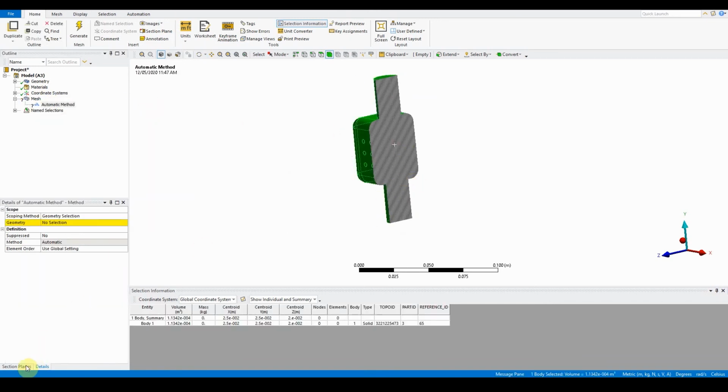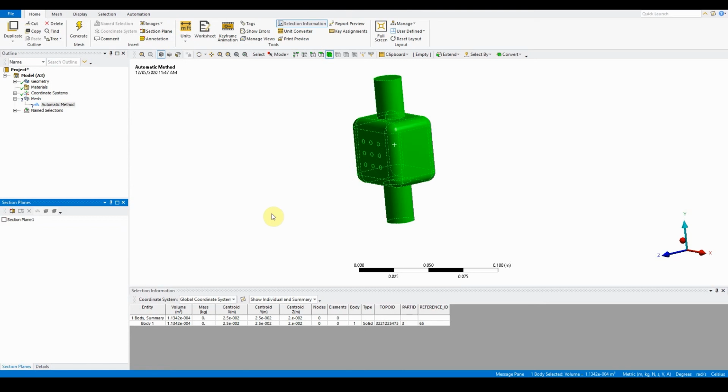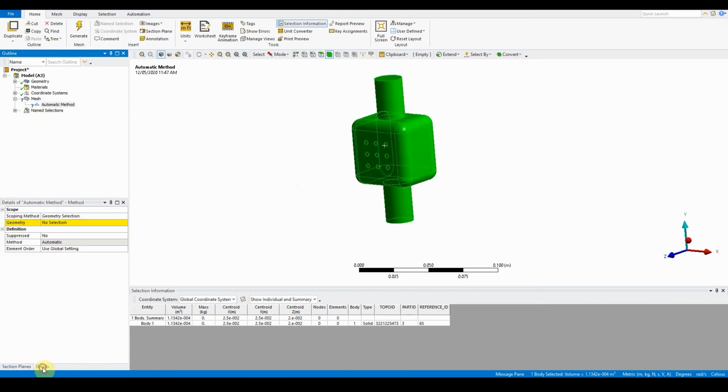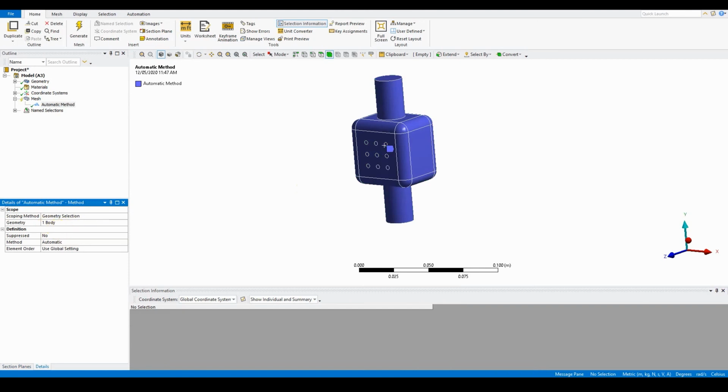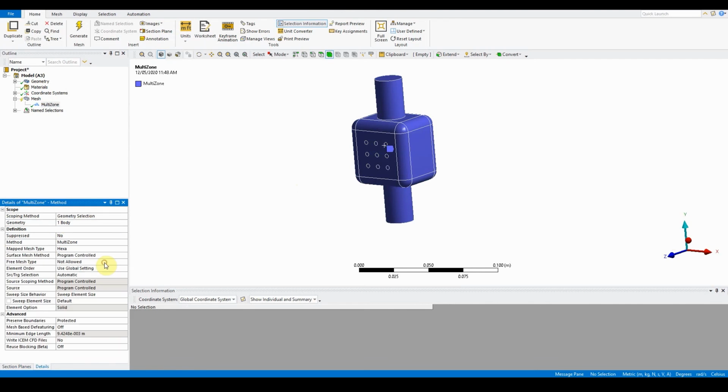What this will do is also just go to the section plane, just get rid of that there, so we can see. So everything is green, so we know that that's been selected. And make sure you press apply, and it should say one body that's been selected. Now in that one body, what we want to do is change the actual method, and the method, you can see, is by default automatic. And what we want to do is select multi-zone.